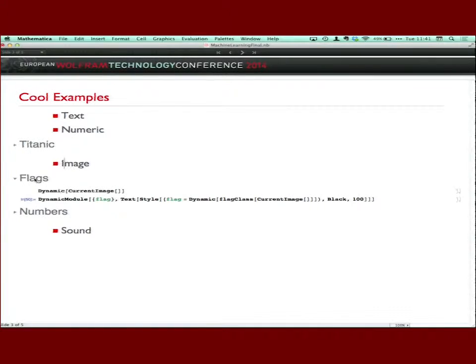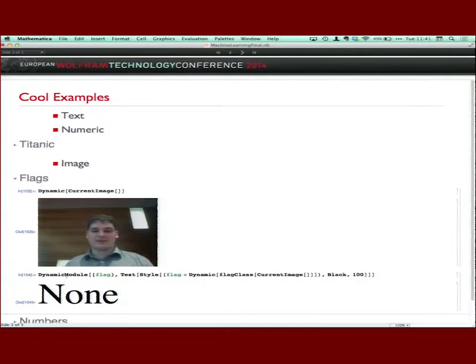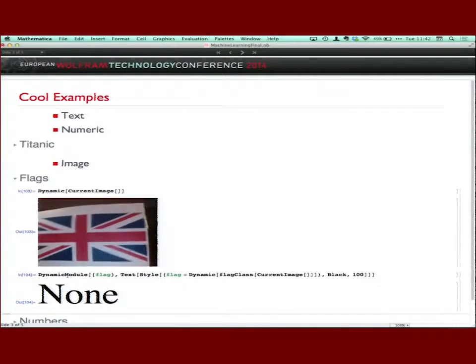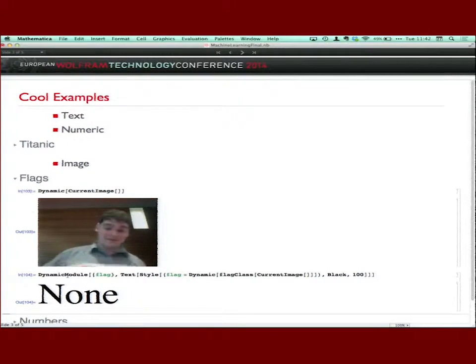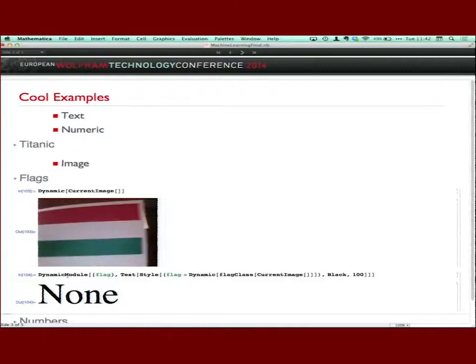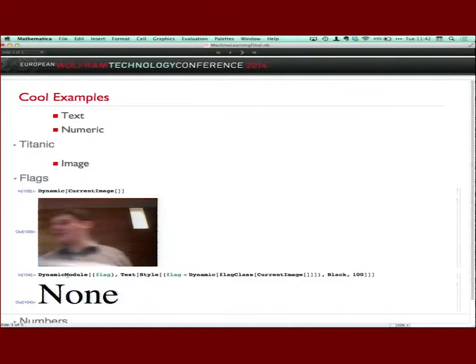Now this is my most exciting one. Well, okay, maybe it's not my most exciting, but let's try this. I hope it works. So here's me. We've got some images here, the flags. I'm going to hold them up and see if it identifies properly what the flag is. Okay, that's good. Let's go for Hungary. There we go. That's success.